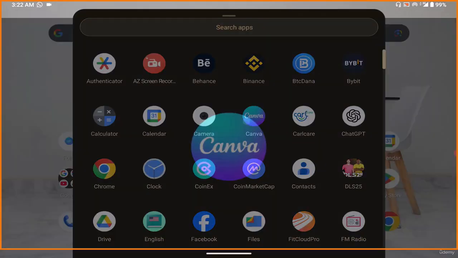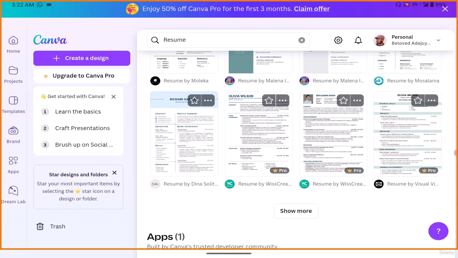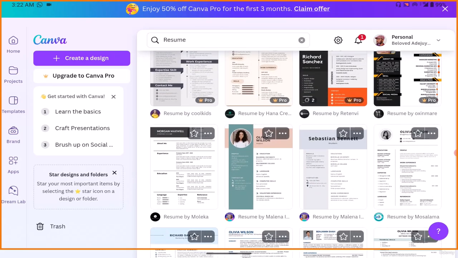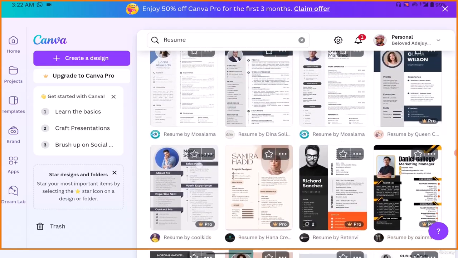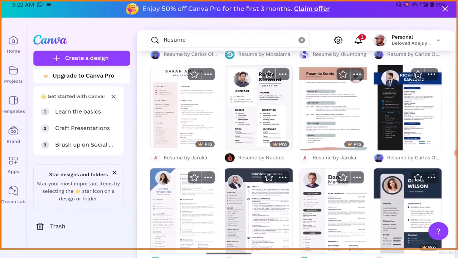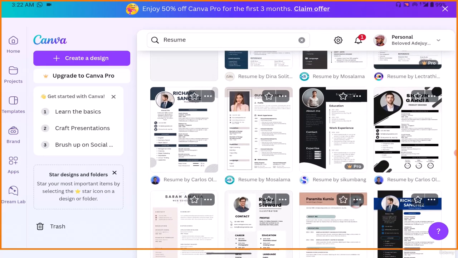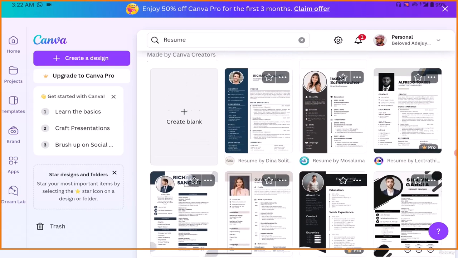So I'll open my Canva app, and I have different templates right here. What I need to do is take one of these templates to use. All I have to do is take one of the free templates I'm seeing right here and use it to create a resume. So we have a whole lot of templates right here.